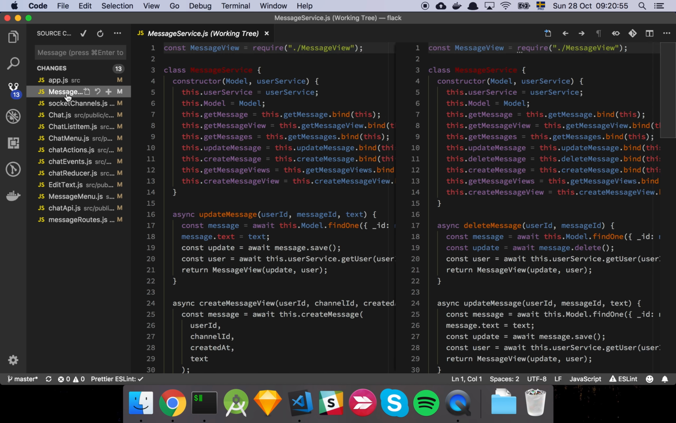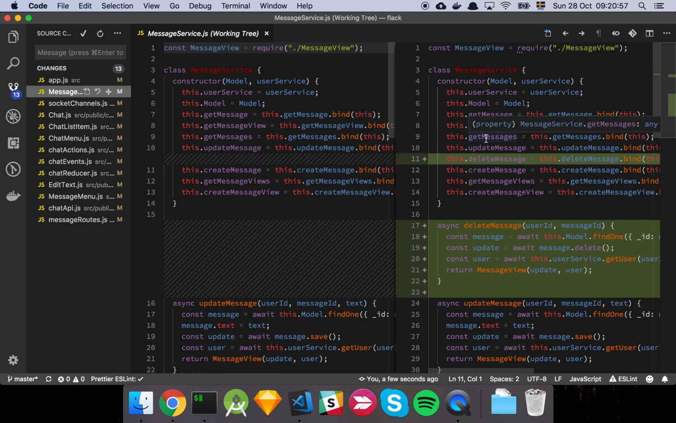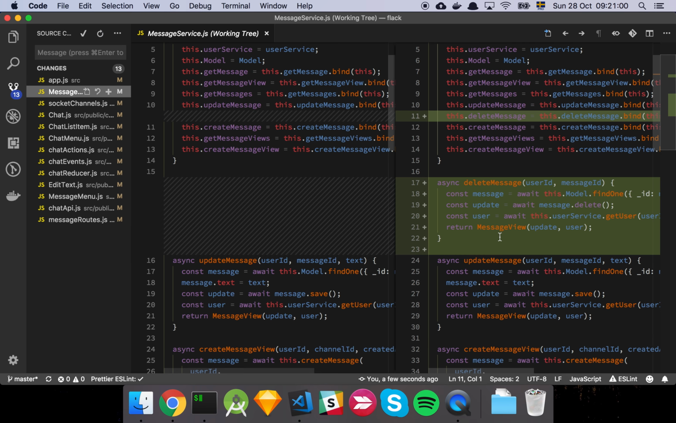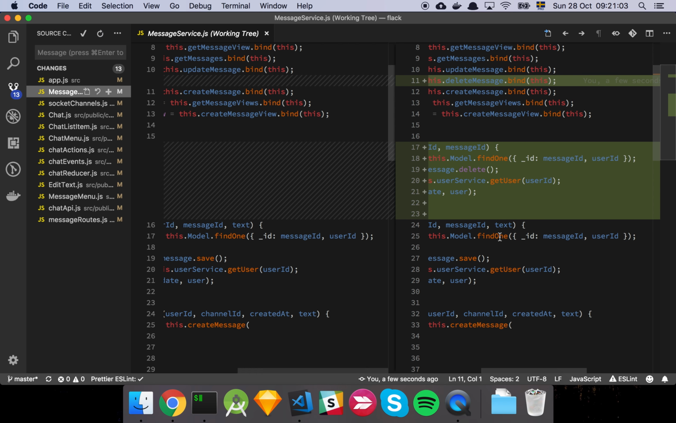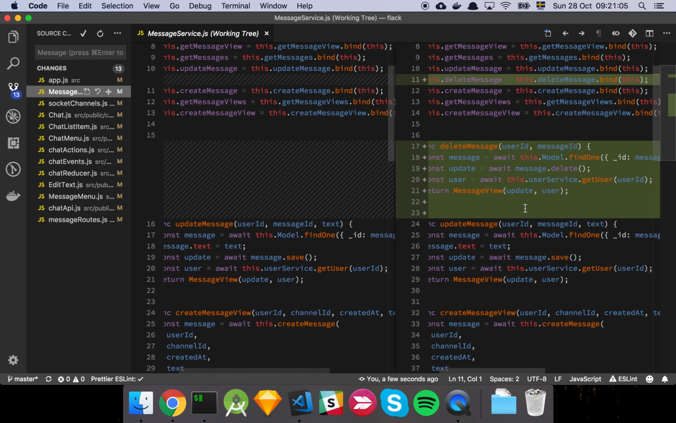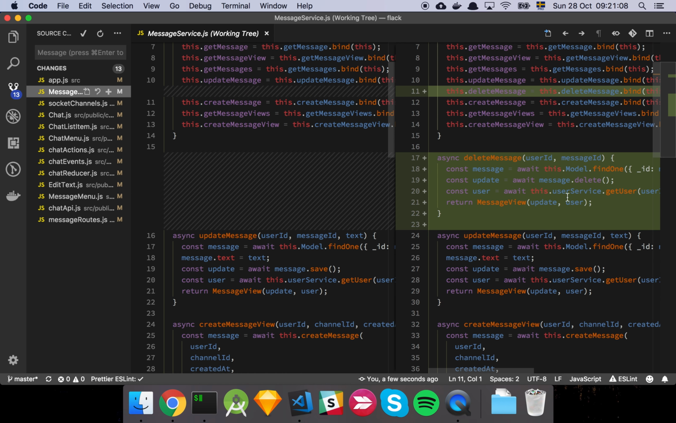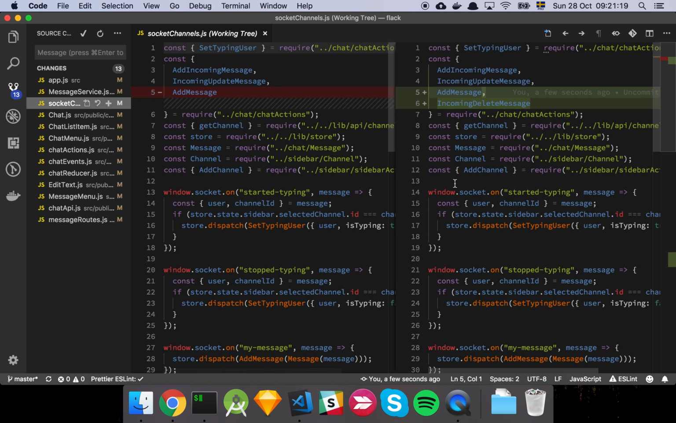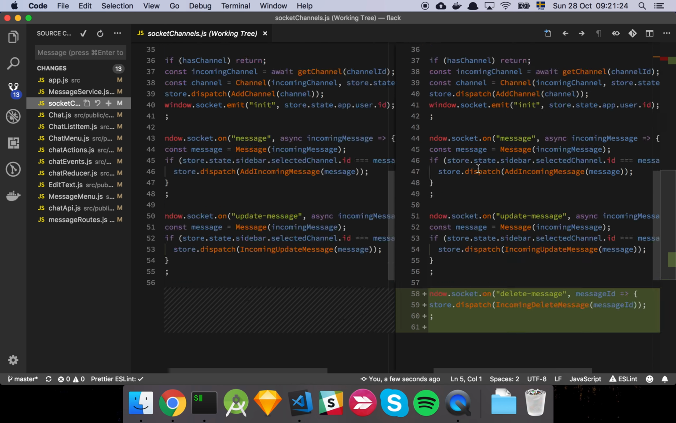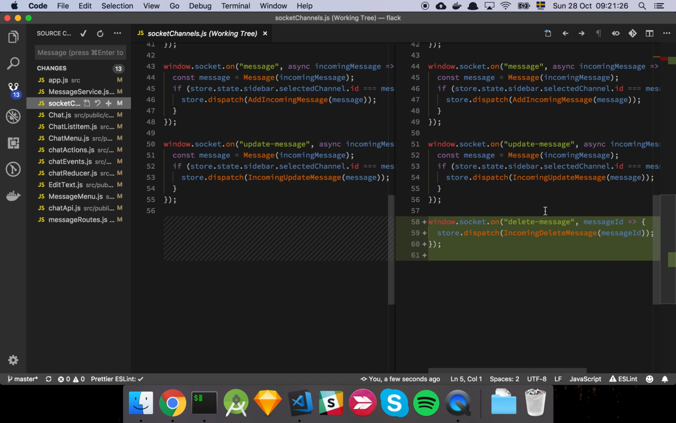And then we have a new delete message method on the message service, and all it's going to do is find one instance of a message that matches the user ID and the message ID. It's going to delete it, and then it's just going to return a message view that represents the deleted message. And then we have added a new incoming delete message function, or like action basically. And what's going to happen is that when the delete message ID comes in here, we're simply going to dispatch this incoming delete message action with that ID.